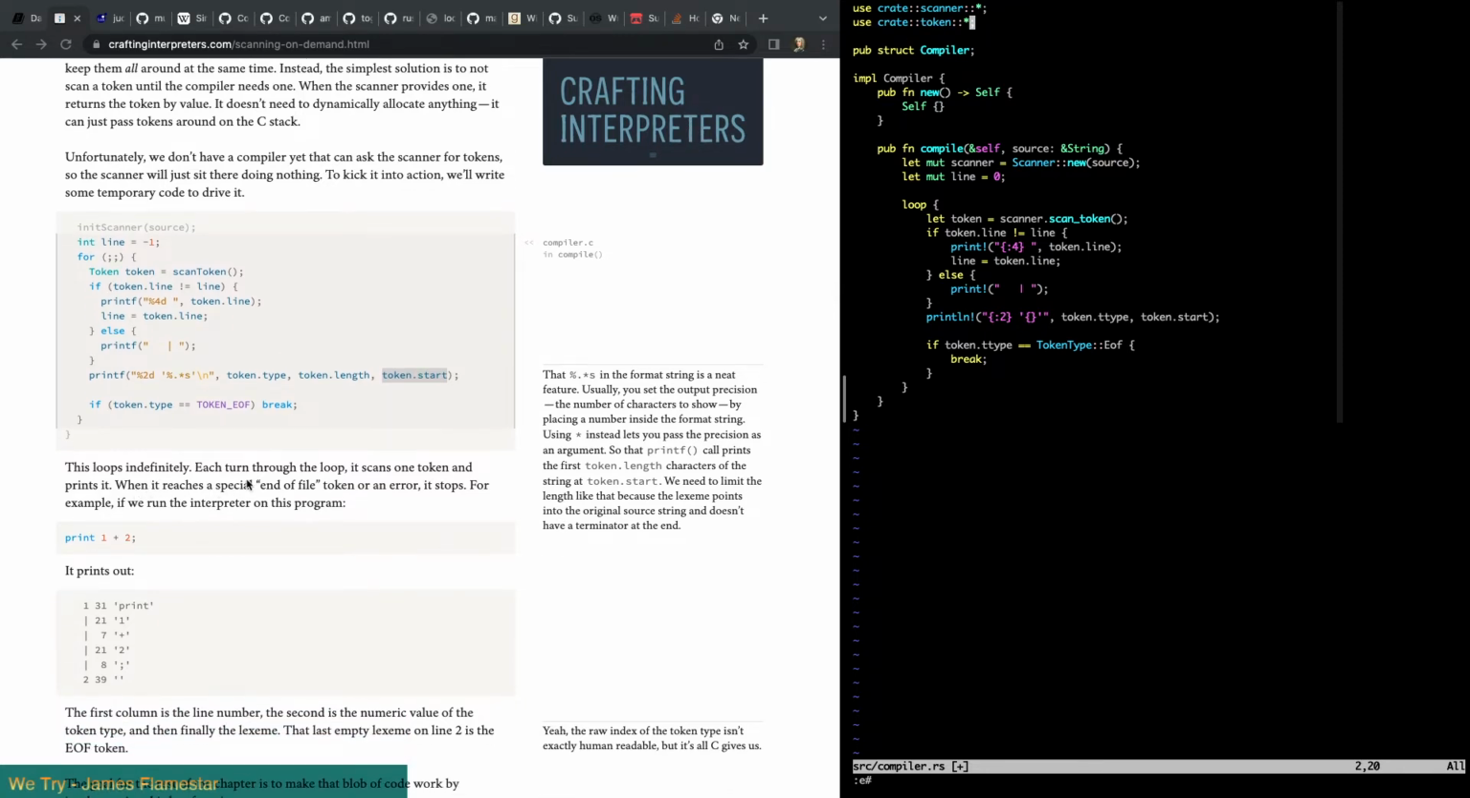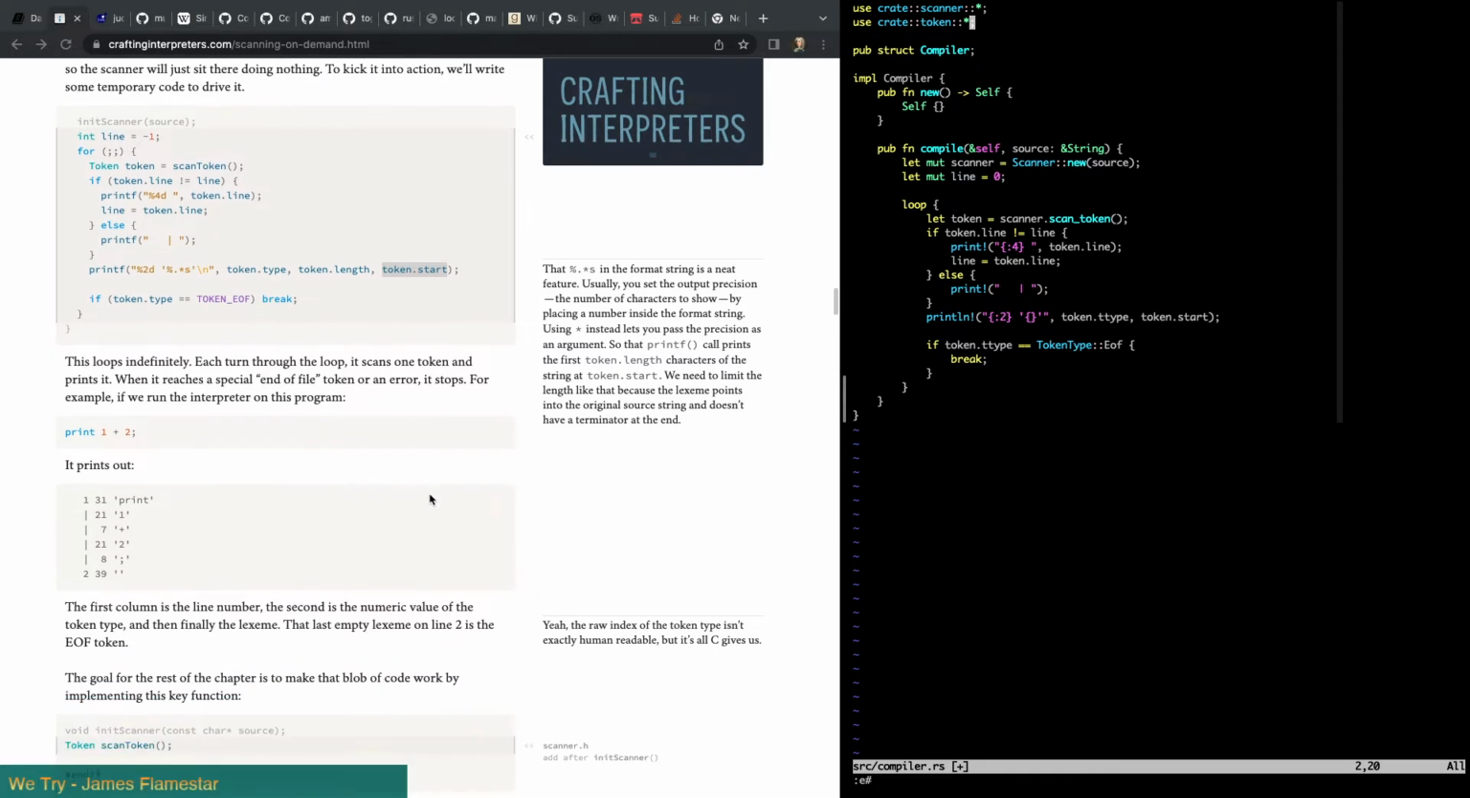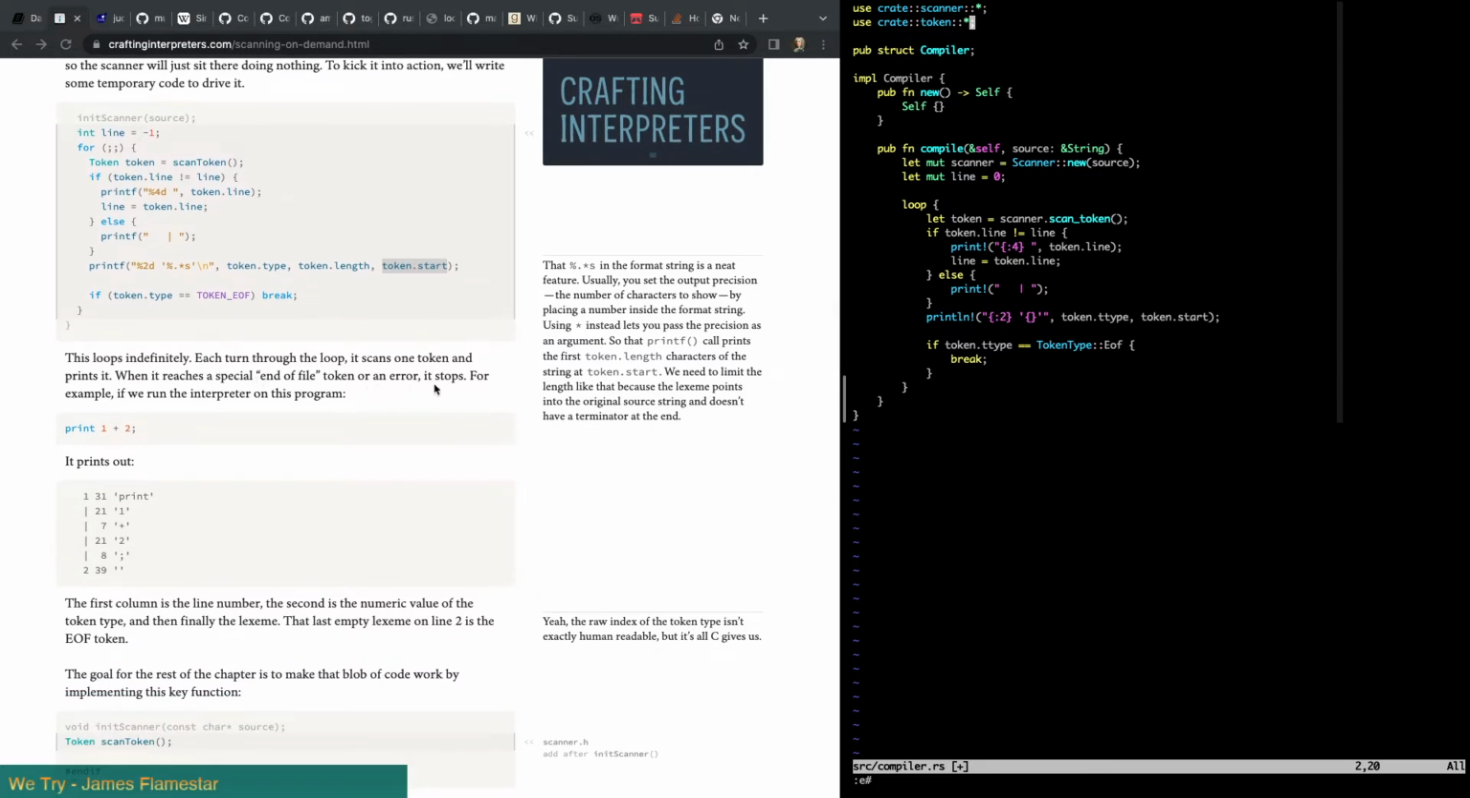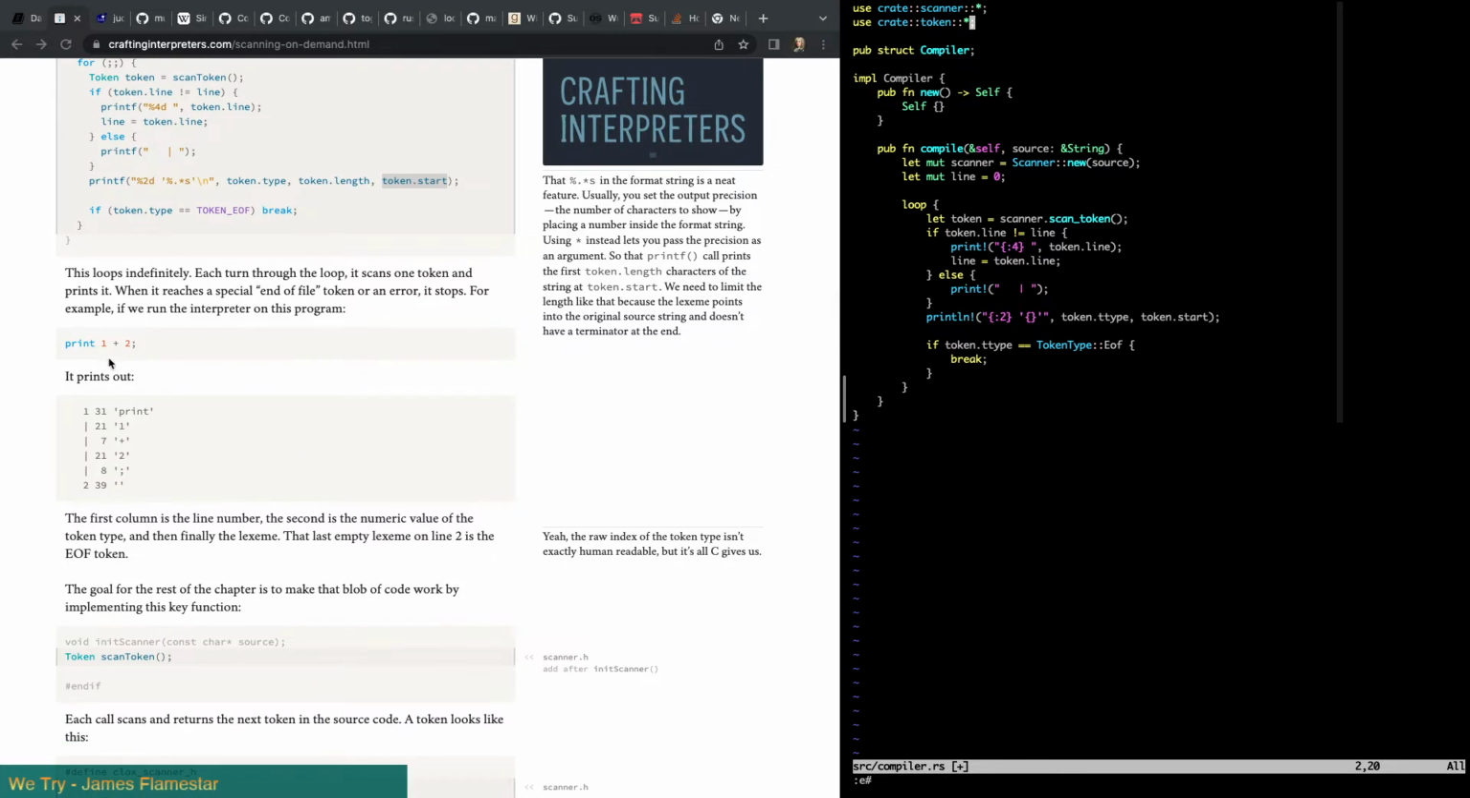This loops indefinitely. Each turn through the loop, it scans one token and prints it. When it reaches a special end of file token or error, it stops. So print 1 + 2 prints out 1 print, 31 print. I guess 31 is the token type for print. 21 is 1, 7 is plus, 21 is 2, 8 is semicolon, and then line 2, I'm guessing that's EOF.